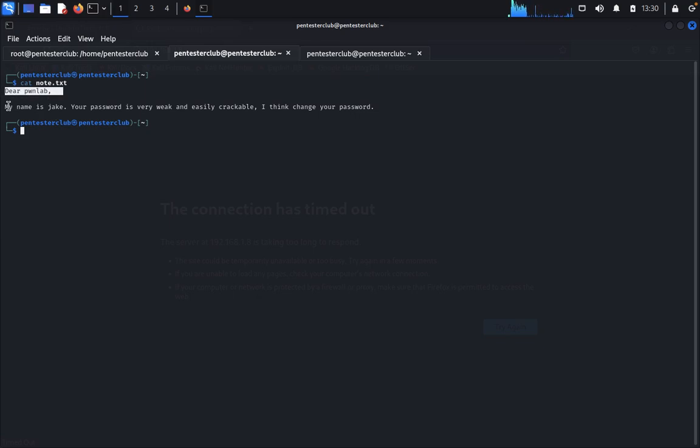Dear PWN Lab, my name is Jacque. Your password is very weak and easily crackable. I think you should change your password. Okay, I would like to utilize Hydra with -f. The username is this one, pwnlab. Then paste it. For the password, I would like to specify a wordlist, rockyou.txt. Then I specify the service, ssh, and put our target IP address 192.168.18.42.